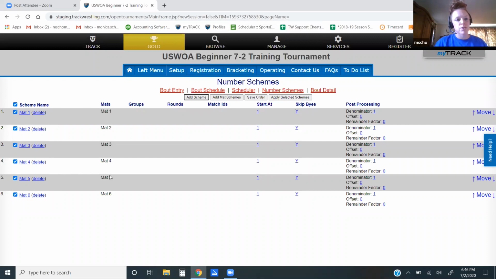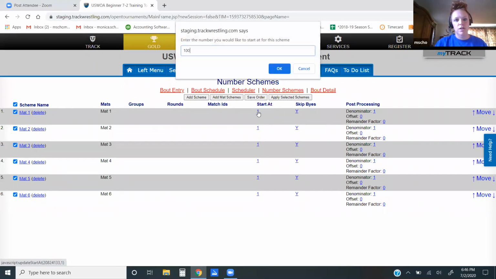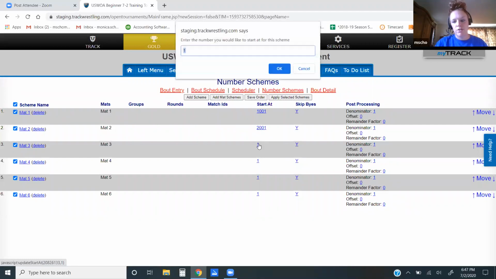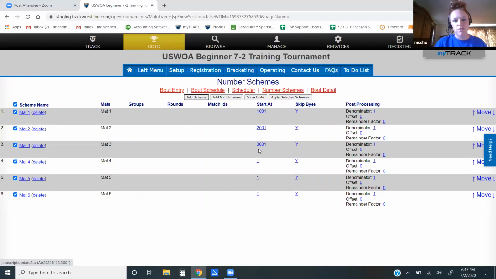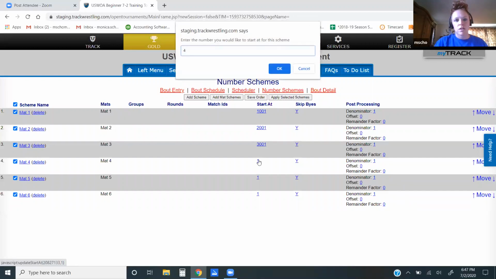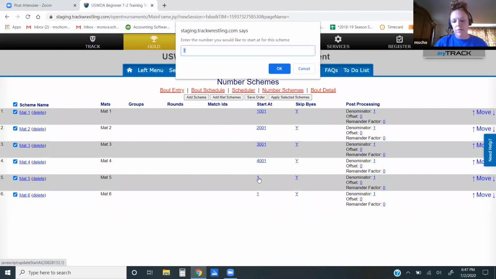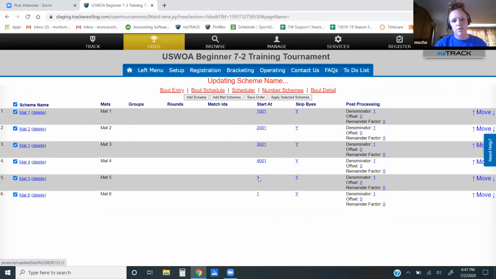Do you see how this is already filled in with the mat? And then we usually go in and change this to a specific number. You can either do the 100 if it's a small tournament, or you can do the 1,000. Always you want your bout numbers to start with number 1, so that's why we do 1001 and so on.